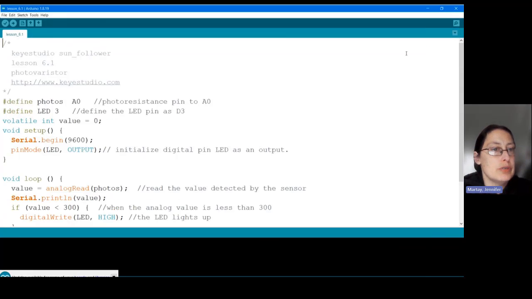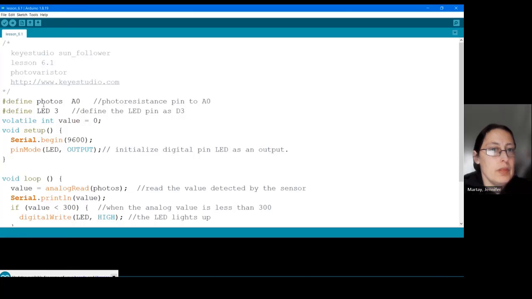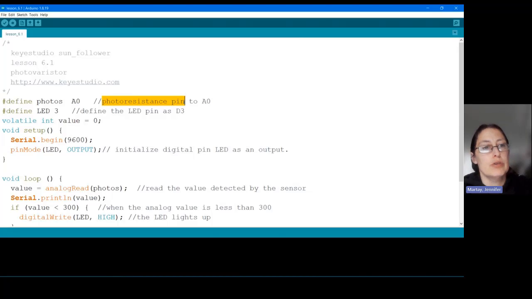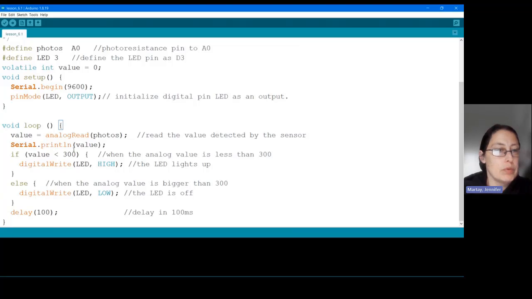Moving on then to 6.1. At this point, we're looking at the photoresistors. So there are 4 of those in the solar tracker, but we're focusing on one at the moment. And the one that we're focusing on is this A0. And we also are using in this code the LED at 3. So we've initialized the LED as being our output. And what we're doing is we're reading in the information at that photosensor, A0.